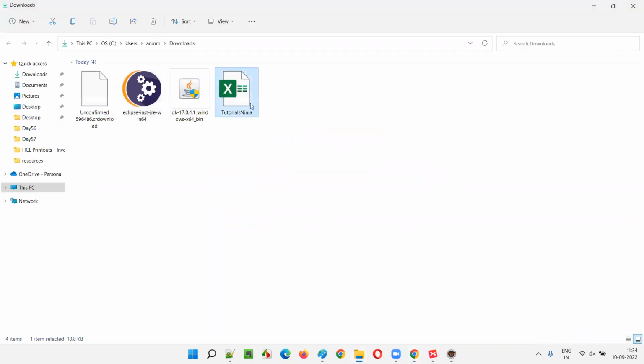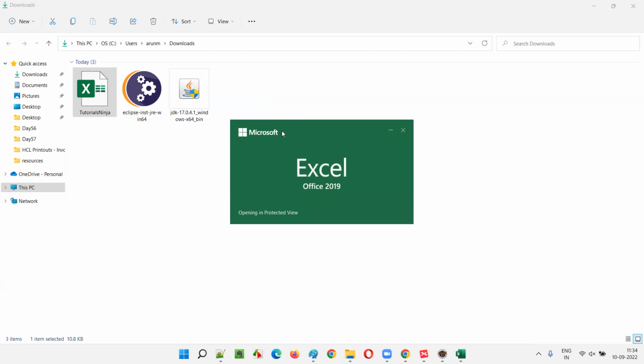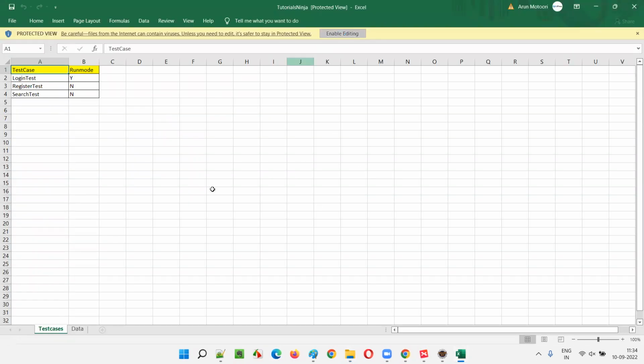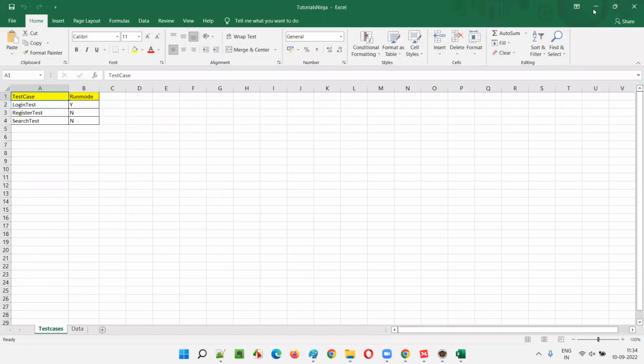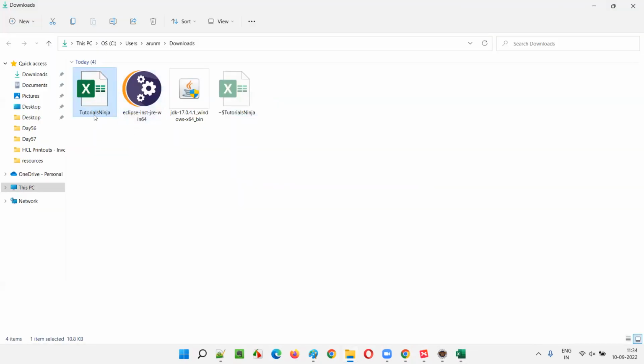Let's go to the location where it got downloaded. This tutorialsninja.xlsx file got downloaded here. Open this Excel file, guys. I'll explain about this template. First of all, this Excel file has the application name as its file name. I gave the file the application name, tutorialsninja.xlsx.